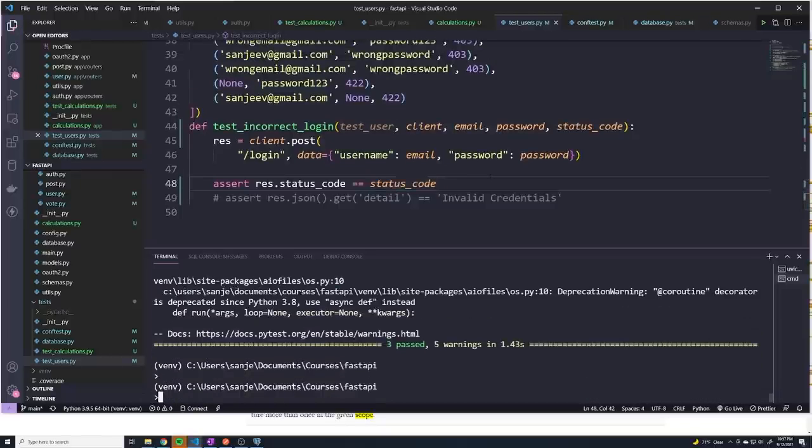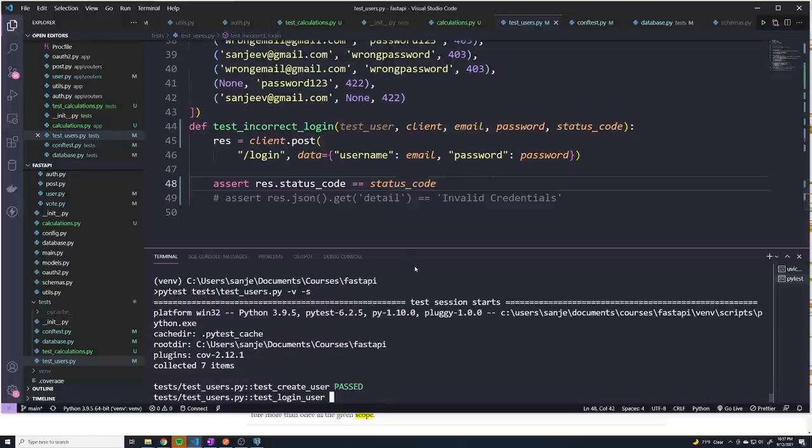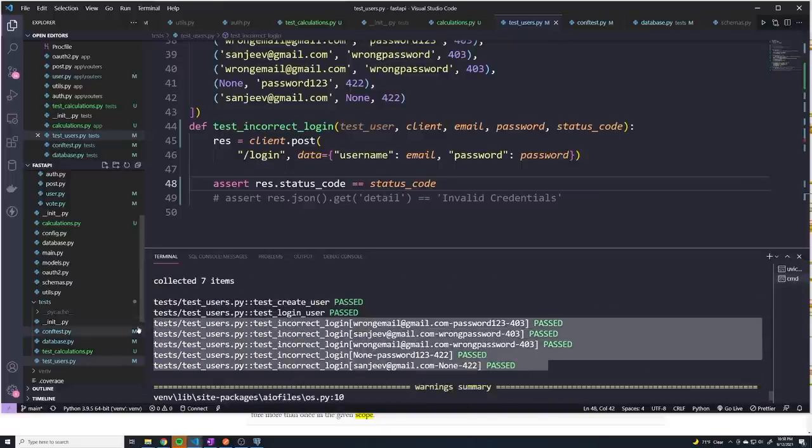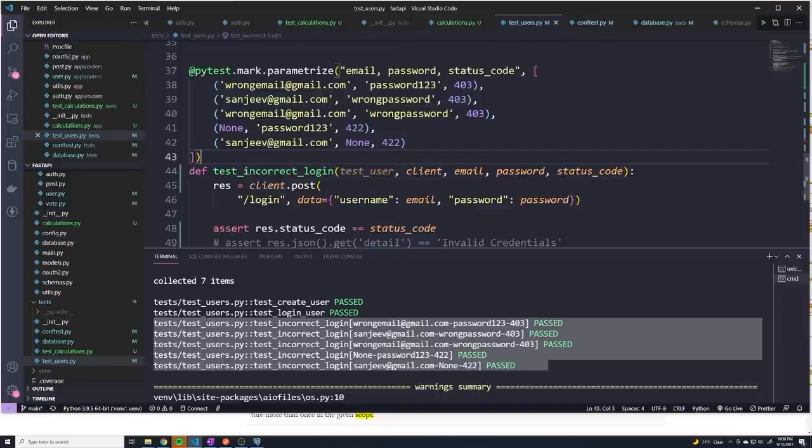So let's try this out now. Yep, and we can see all of our tests have successfully passed. So we have now finally set up a test for making sure that when a user does not provide the proper credentials, we get the right response code and the right data back.